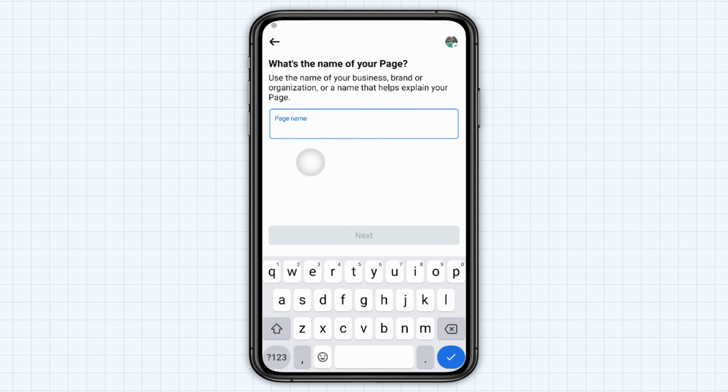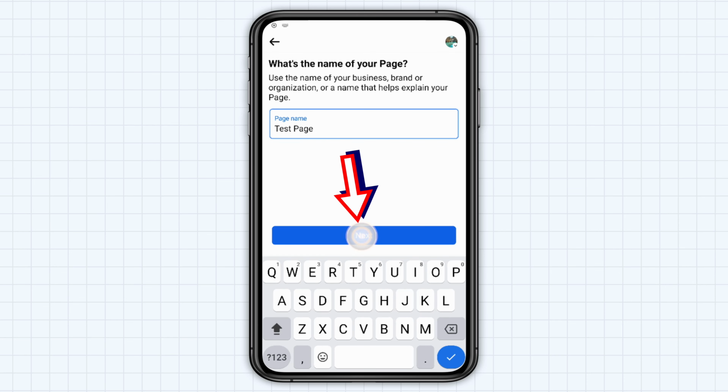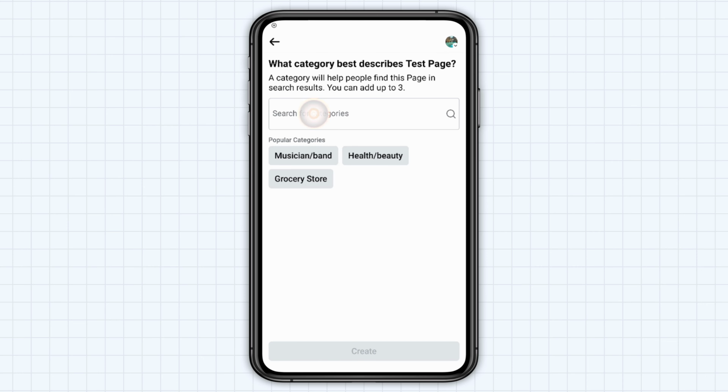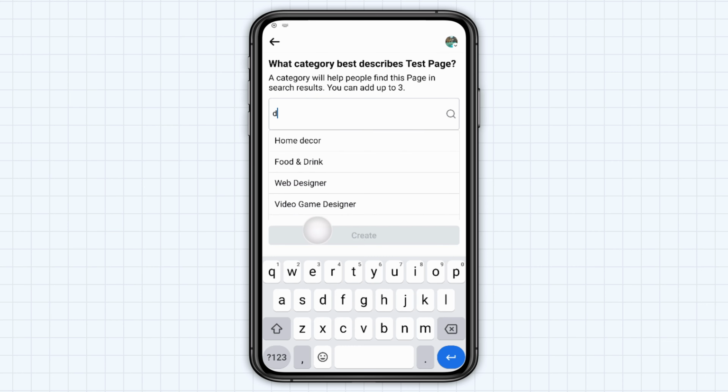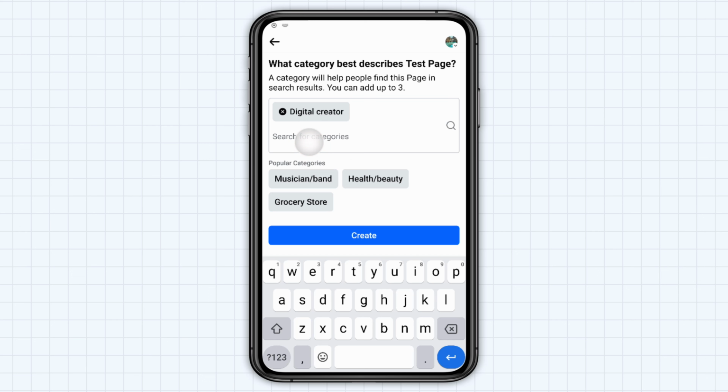Enter a name for your page. This will be how people find you. Once you've done that, tap Next. Now choose a category that best fits your page. This helps Facebook recommend it to the right people. When you're ready, tap Create.